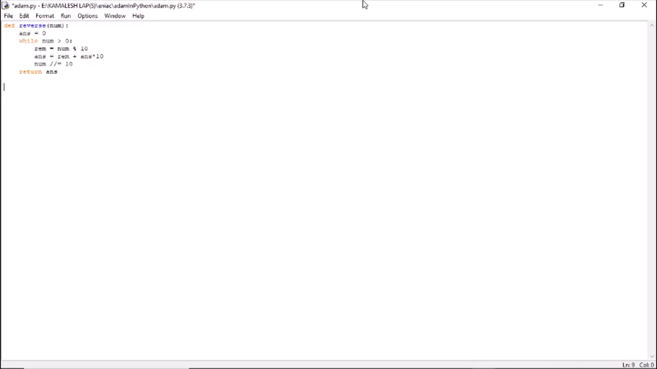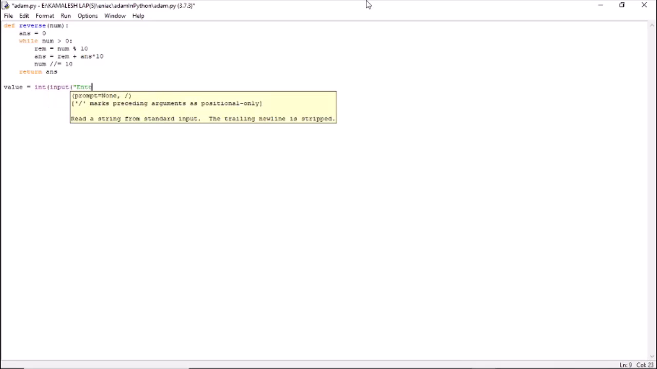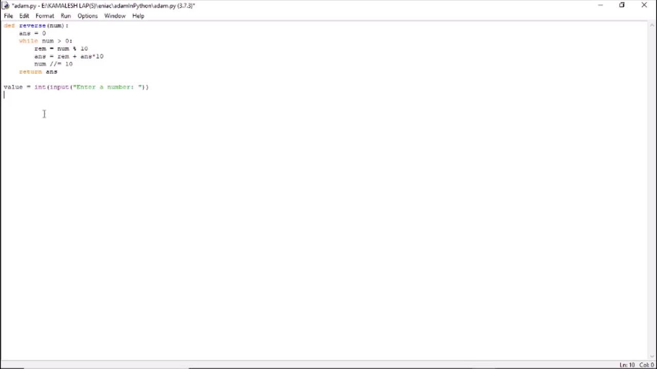Now I'll create a variable called value to store the input entered from the user. The value is read as string, and I'm using int function to change it to a number that is integer. Now I'll reverse the input received and store in a new variable. For reversing the number, I am using the function that I created first.